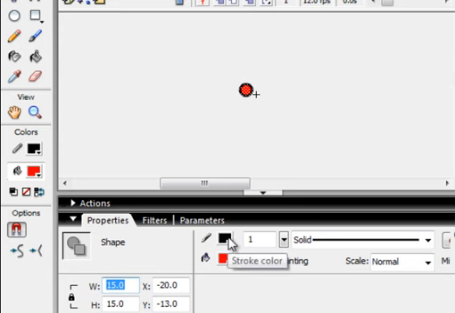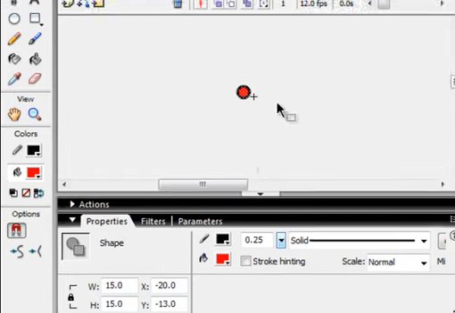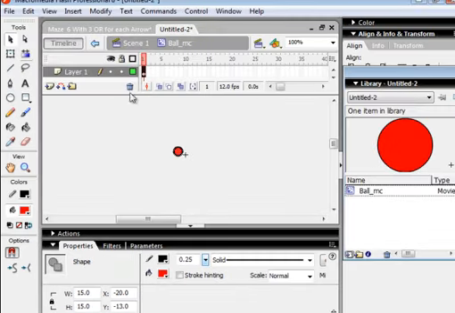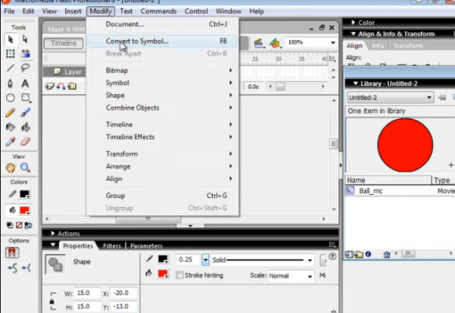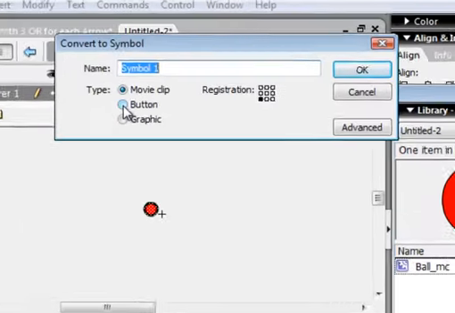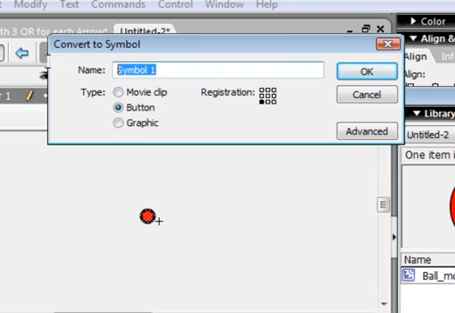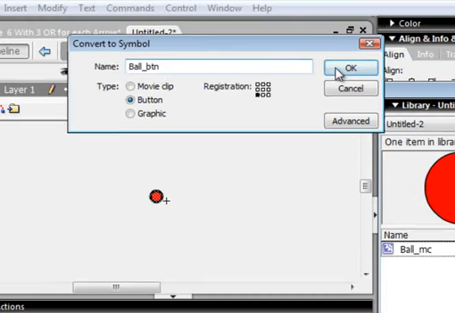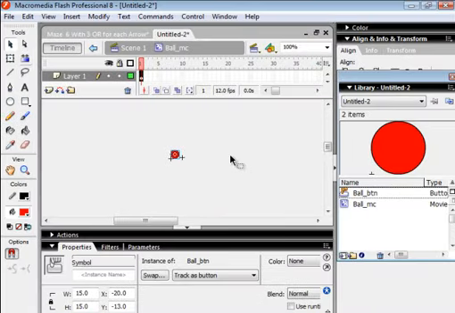Let's go down here to this stroke size and change that to 0.25. While it's still selected, come up to Modify, Convert to Symbol, Button, make sure button is selected, and call it Ball, B-A-L-L underscore B-T-N. So I have a ball button inside of a ball movie clip.